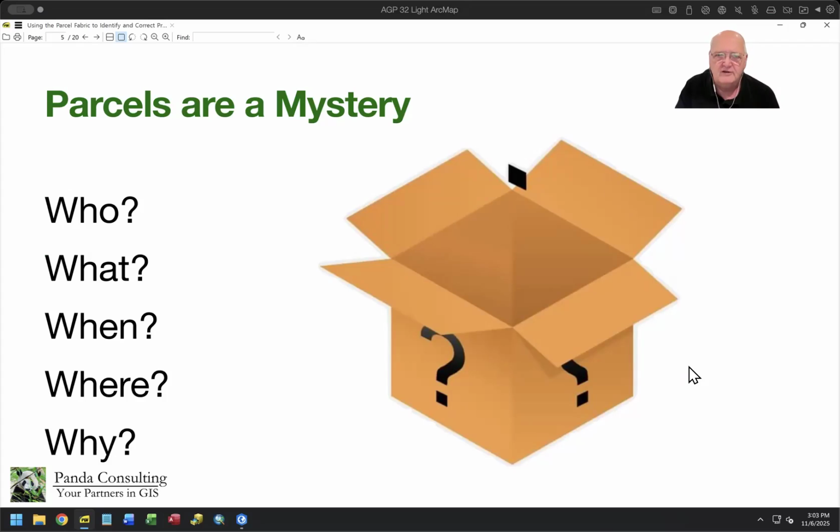And here's one of those dirty little secrets. The secret is that parcels are a mystery even to those of us who work on them every single day. If you ask someone, how good are your parcels? Nobody really knows. We think they're good, but do we have little hidden things out there that are not really representative of what it is? And the mystery is always: who can answer? Who did it? What did they do? What was done? When was it done? Where? Why was it done?